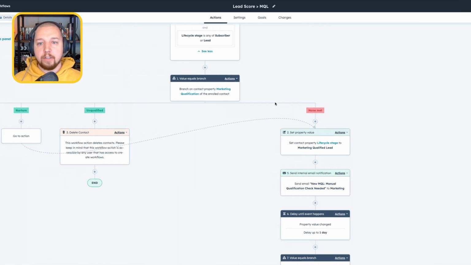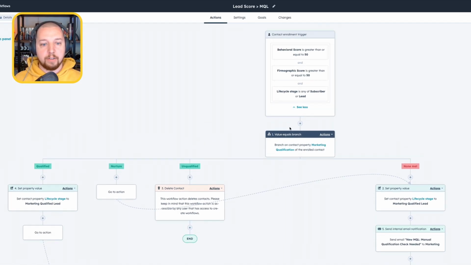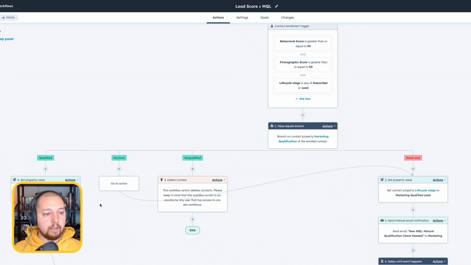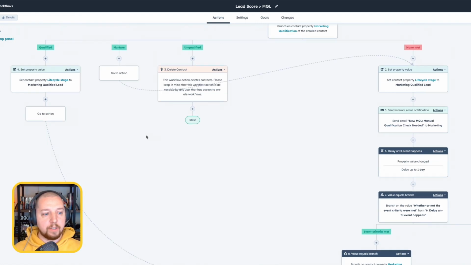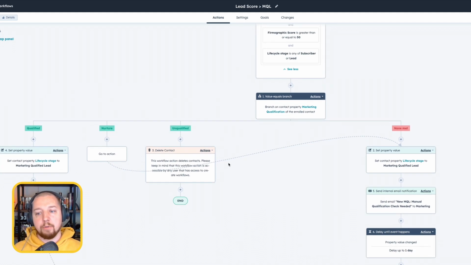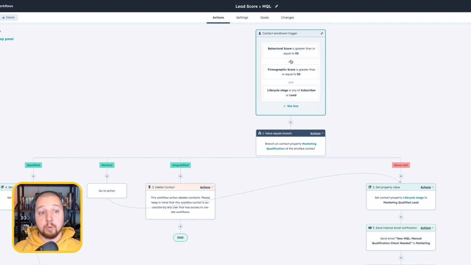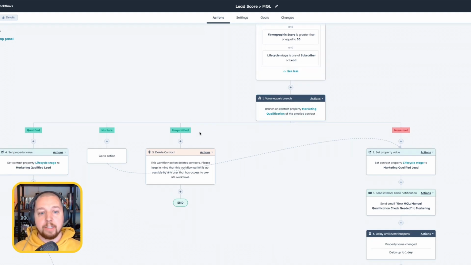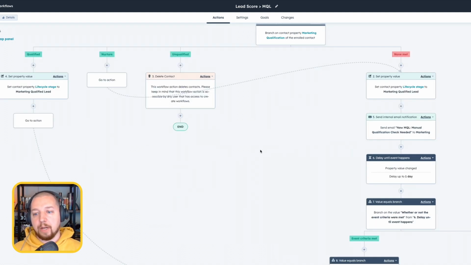So if we go back up here, it's pretty much the same for the rest of these branches as what we just saw down here. If they're already qualified, we're going to set the contact lifecycle stage to marketing qualified lead and then send that new MQL notification to sales. If it's nurture, then we're going to take it back through this whole flow because it could have been a previous contact that came through this flow. We mark them as nurture. They've engaged with more of our marketings and they meet the criteria again. So we're going to send them back through that flow and have marketing redo that qualification check to make sure they are ready for reach out now. And then unqualified, once again, we're just going to delete that contact.